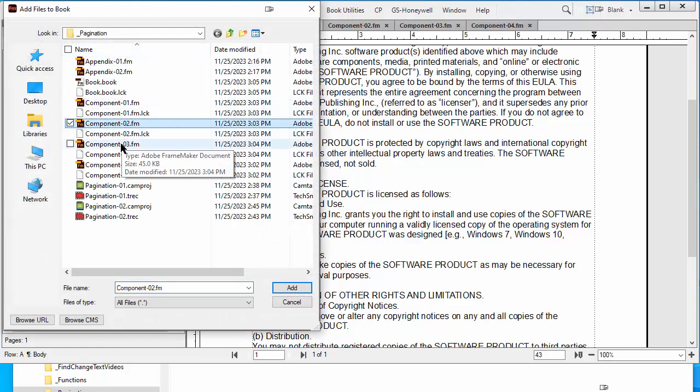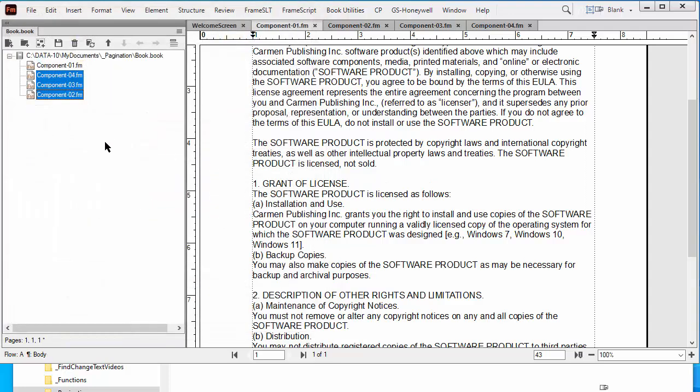So there's 2, 3, 4, and we just add them there. And of course, it adds them out of order. So let's rearrange them here. So there's our 4, and we'll save the book. Now, initially, everything looks like we would expect. So we've got component 1 has 1 page, component 2 has 1 page, component 3 has 1 page, and it's actually telling us the page number.